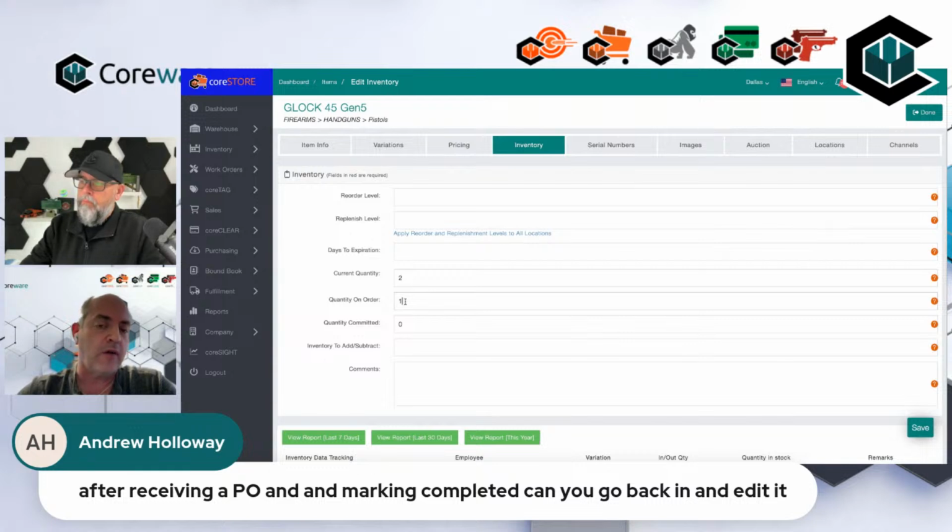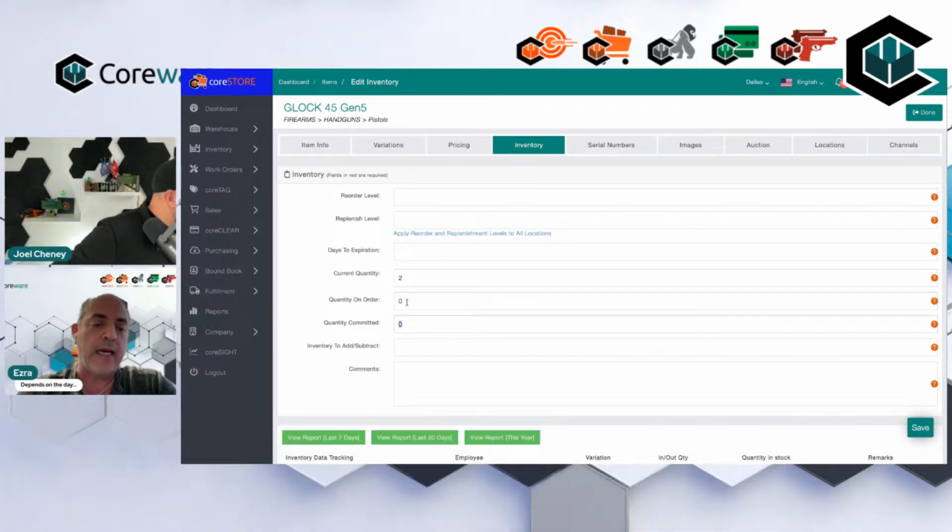It should have reduced this to 0 because I marked that PO as complete. So I don't know if I did a wrong step, or we'll have to double check that. But that should have eliminated that one from being on order, because again, as soon as you mark that PO as complete, it should say, okay, I'm done with it.